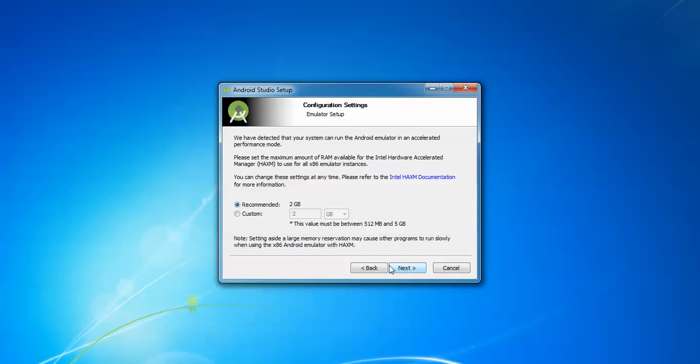Click next. The value must be between 512 MB and 5 GB, so I recommend 2 GB. We have detected the system can run the Android emulator in accelerated performance mode, so please select the maximum amount of RAM. It's showing that at least 2 GB RAM is recommended for running. Between 512 MB and 5 GB you can select your RAM.